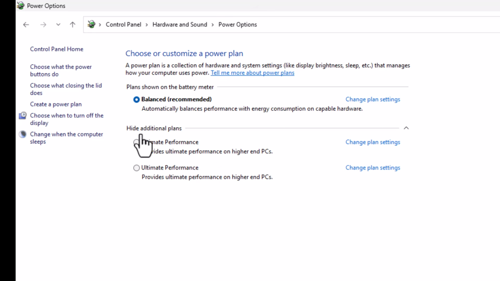Step 6. Click Show Additional Power Plans to expand the hidden options. This step is important because the Ultimate Performance Plan is not visible by default. Step 7. Select Ultimate Performance to enable it. Once selected, your PC will prioritize performance over power saving, which is useful for demanding tasks.